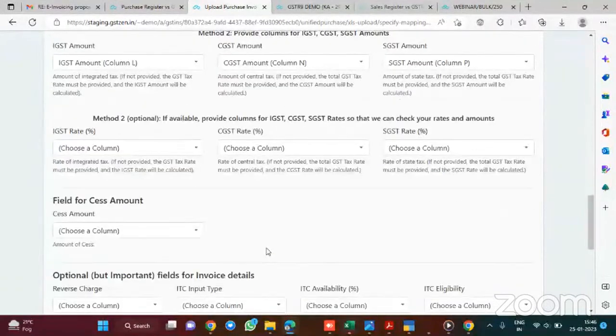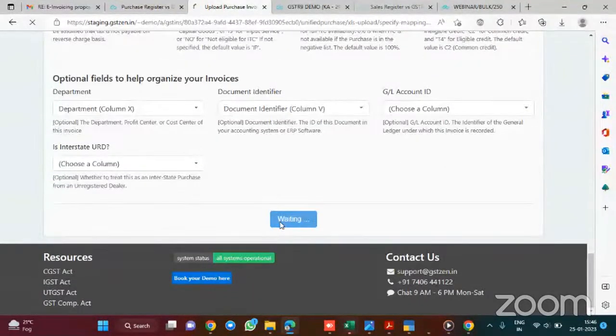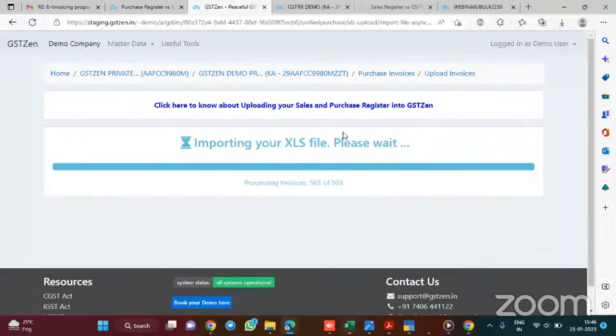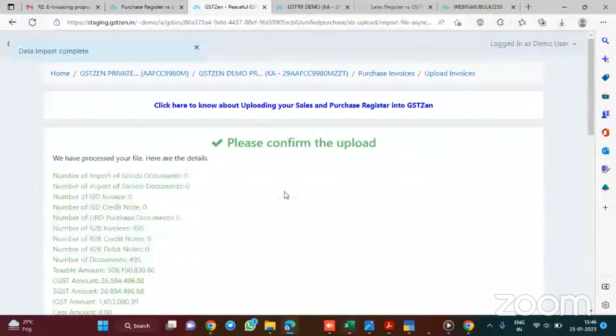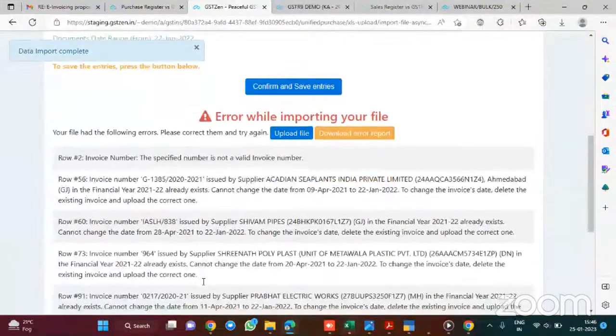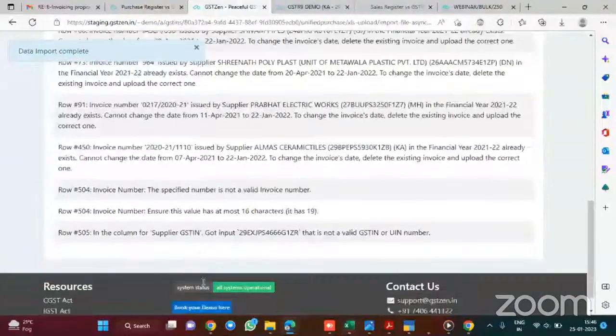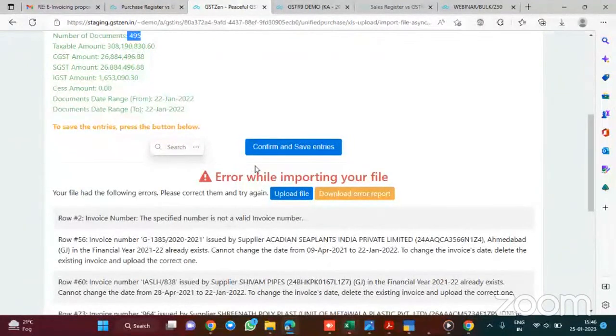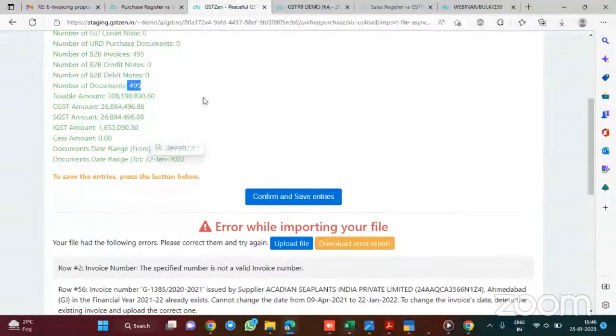So I upload the file. It will just take a few seconds. I have 503 invoices in my Excel. Some of those invoices have errors. Those are not uploaded and are not part of this summary. So I can correct those and re-upload. If I just want to save my data, which is the correct data, I can confirm and save entries.